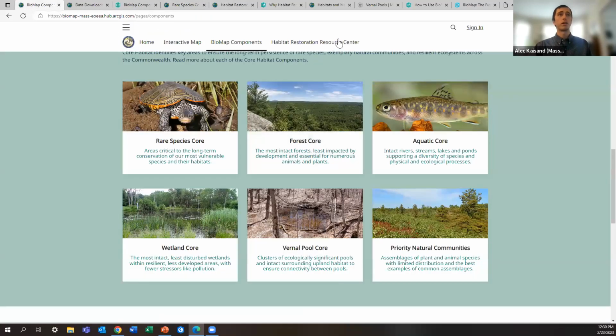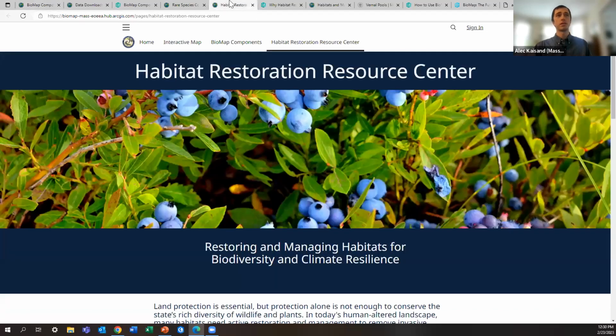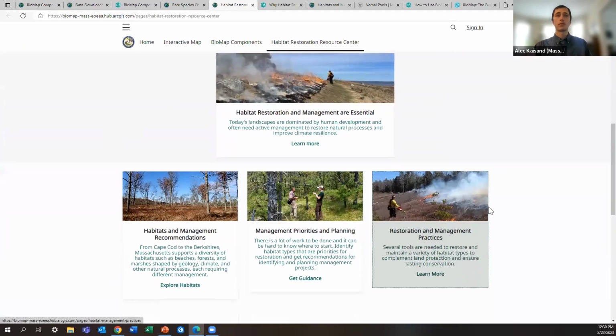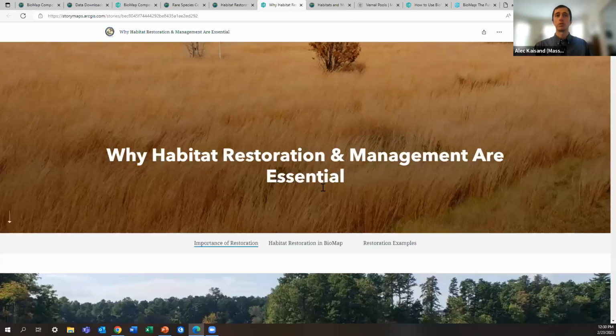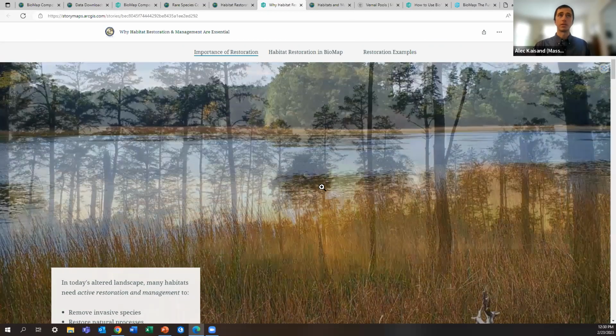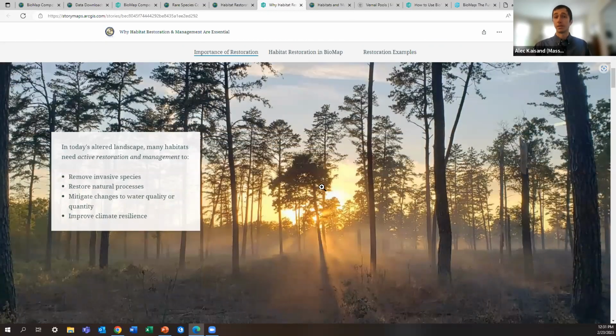So then if we wanted to see the Habitat Restoration Resource Center, we can click on this link here, and it'll bring us to this web page. It has quite a lot of resources here. So a story map on why restoration and management is essential. Again, if you're doing outreach or wanting to understand it a little bit more, you can go through and understand some key elements and the importance of why restoration and habitat management is important for us.